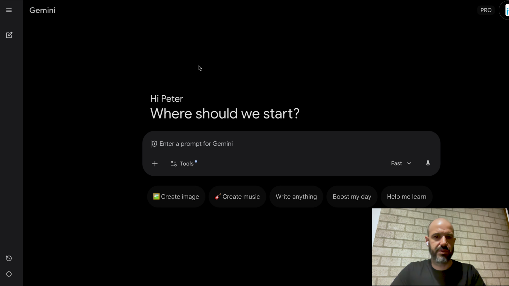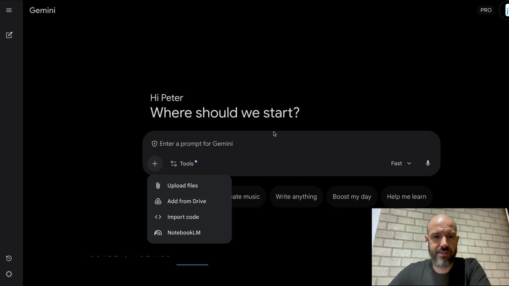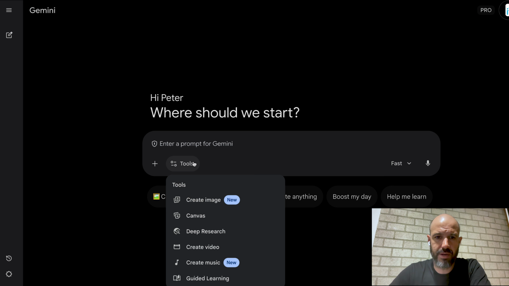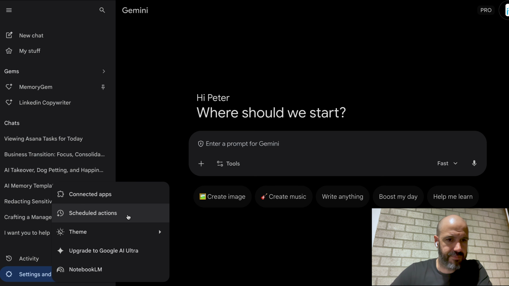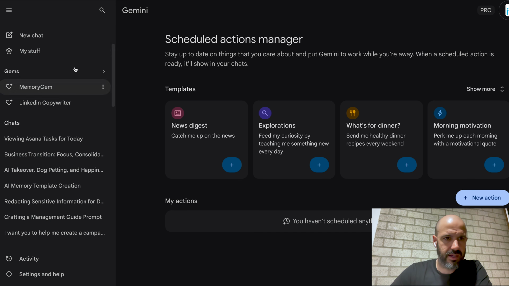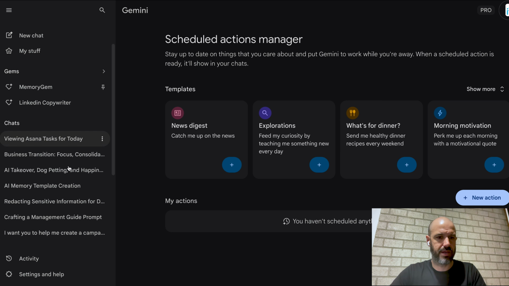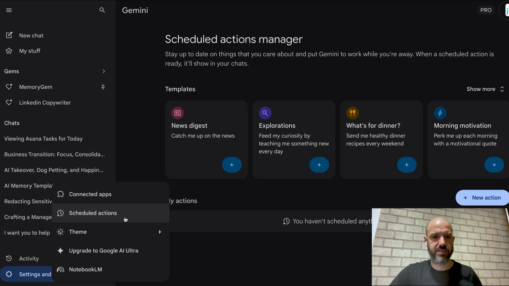Gemini now has tasks built in, which is, you know what? I'm glad they're finally adding some more stuff to the application. I think there's a long way for Gemini to go, but at least we're getting there. Here we are. It's in settings and help, and then scheduled actions. A little bit odd, it's not showing up in the sidebar for me, but I had to go down to settings and then scheduled actions just to find it.